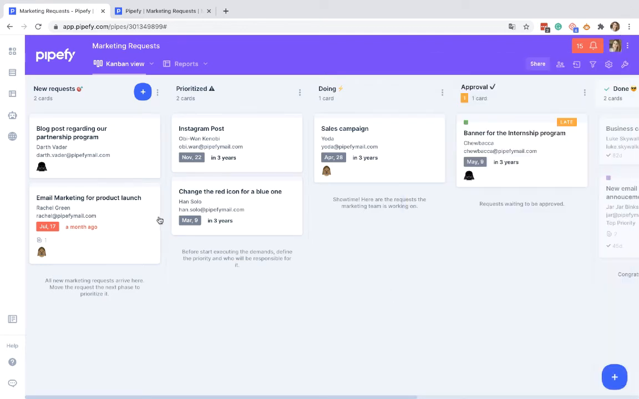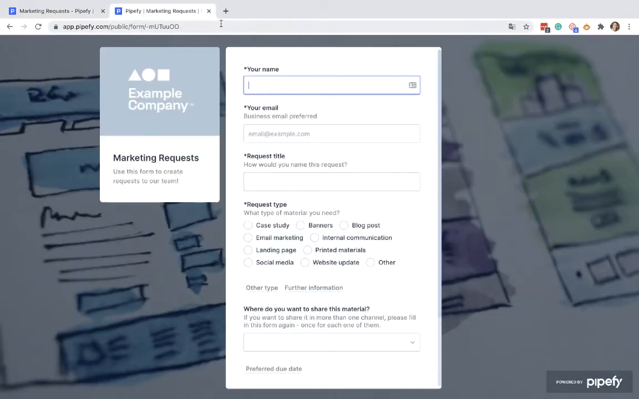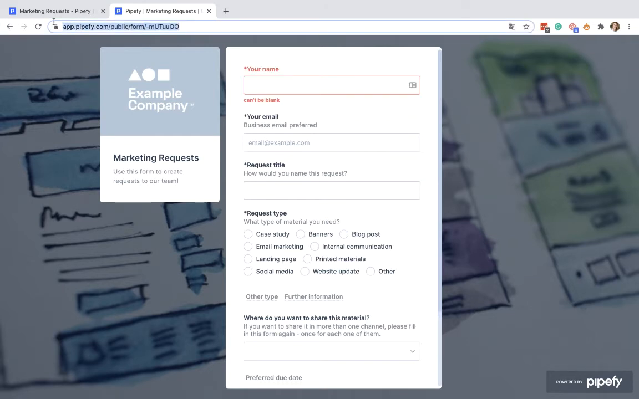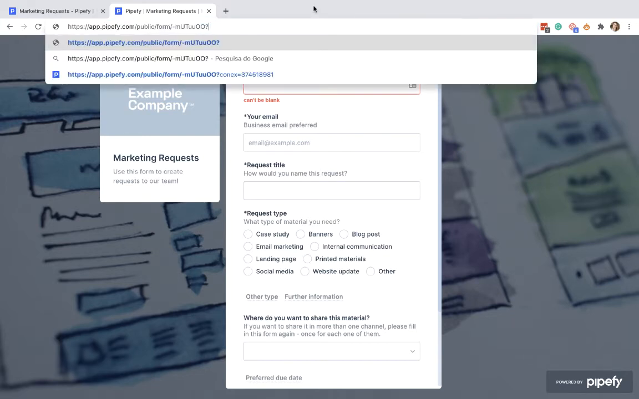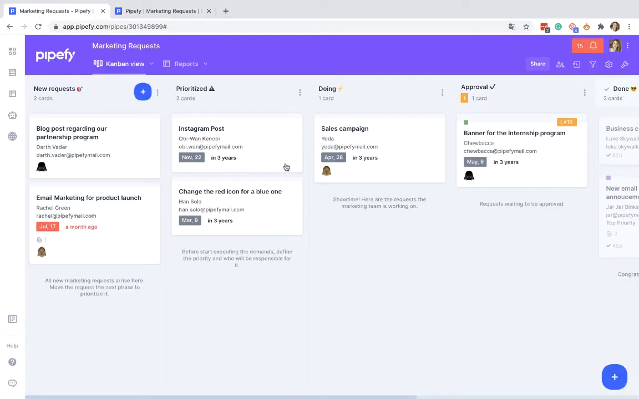And let's go back to the public form to add the initial values. This is your public form's unique link. It's in here that you will add your initial values. First, you can add the question mark and then your pipe connection name, which is Conex. Then equal symbol. And back to your marketing request pipe, you can select any card that you want to connect with.